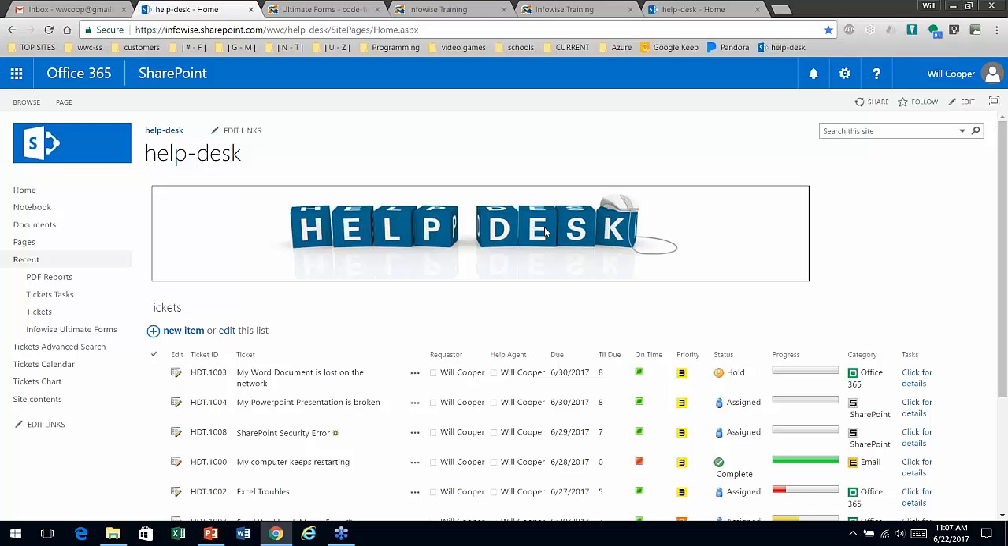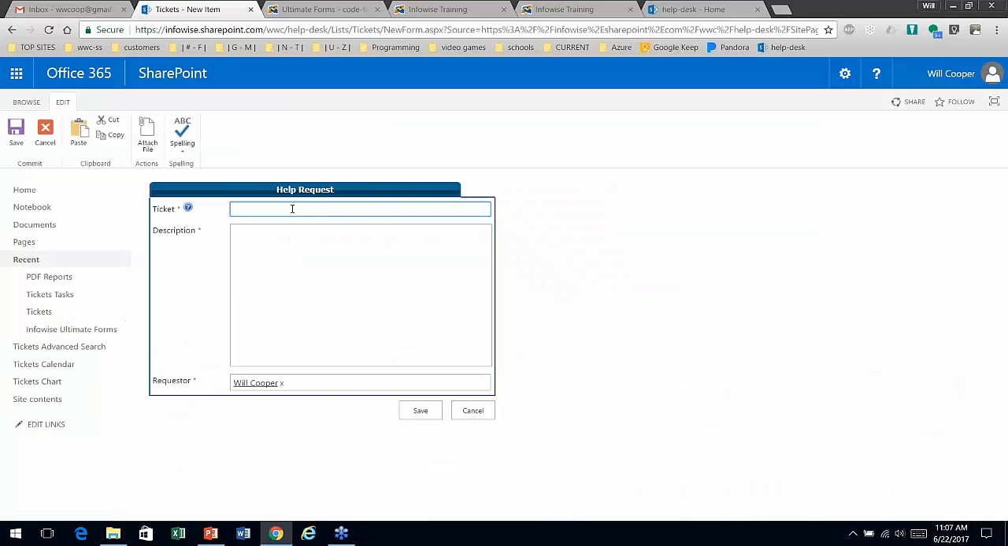Okay, so let me show you how this help desk tool that I built works. We'll start there, and after I show you the functionality and features, I'll then go back and show you how you're able to build this kind of solution using the Infowise tools. In my help desk system, our users can go in and create a new ticket, and we present them with a very simple form to report their issue.